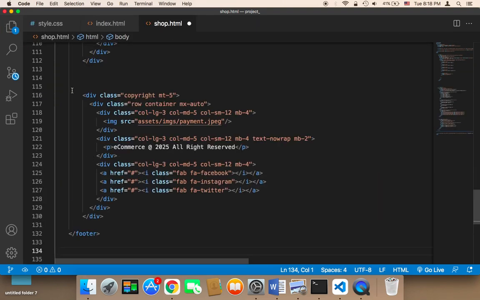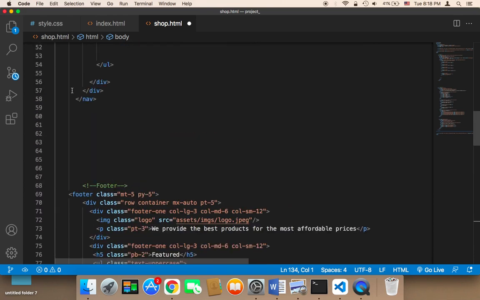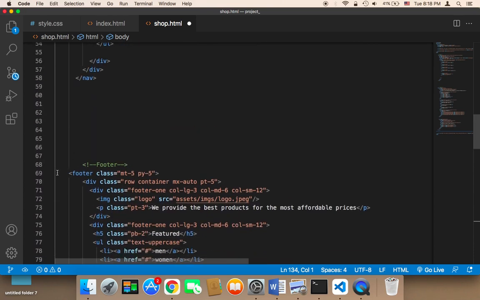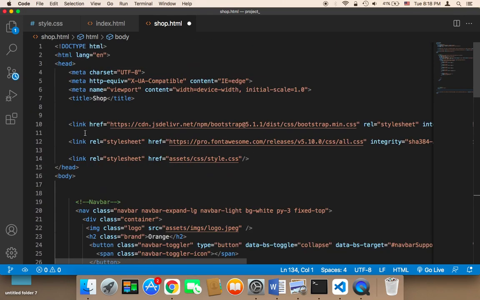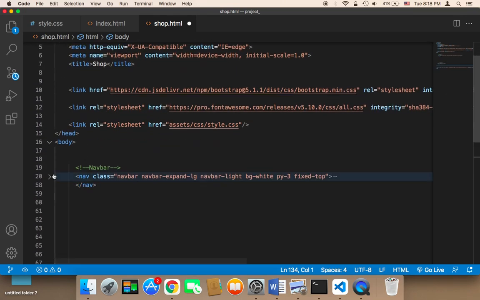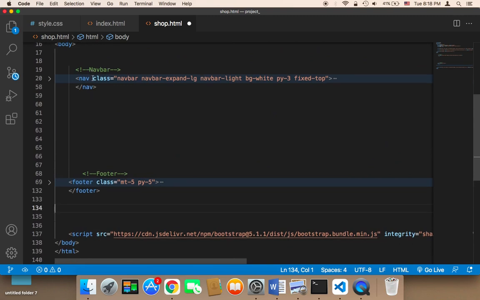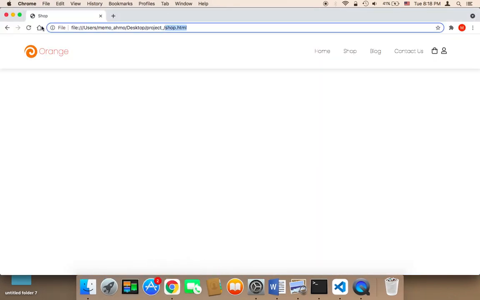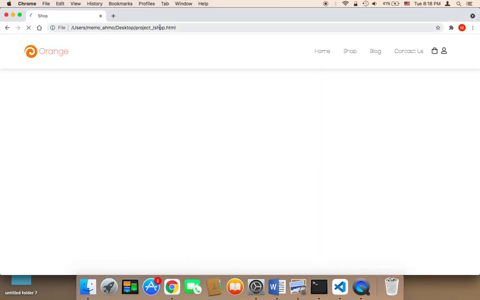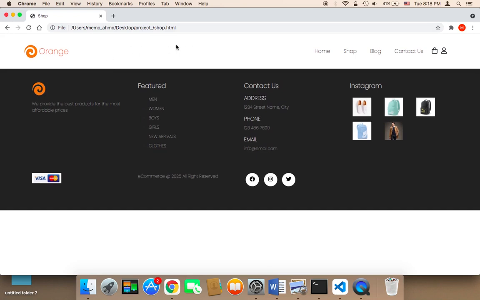And then I'm going to save. Let me close this, and let me also close the navigation bar one more time. So we have here the nav bar, and we have the footer. Let me now click on File and then Save All. And let me refresh here. So the shop now will have the navigation bar and the footer.